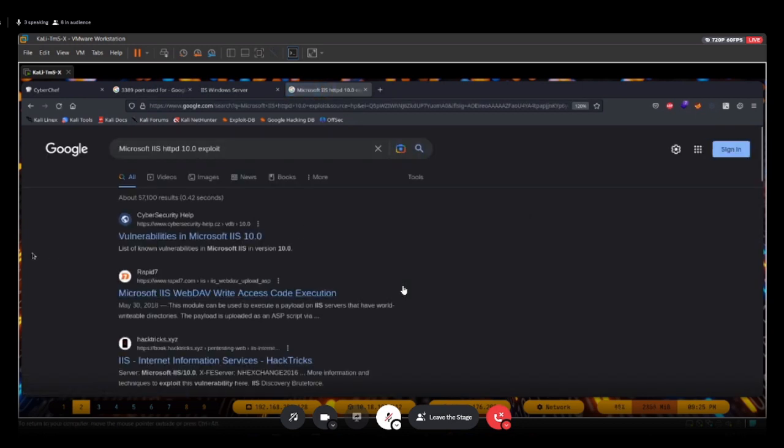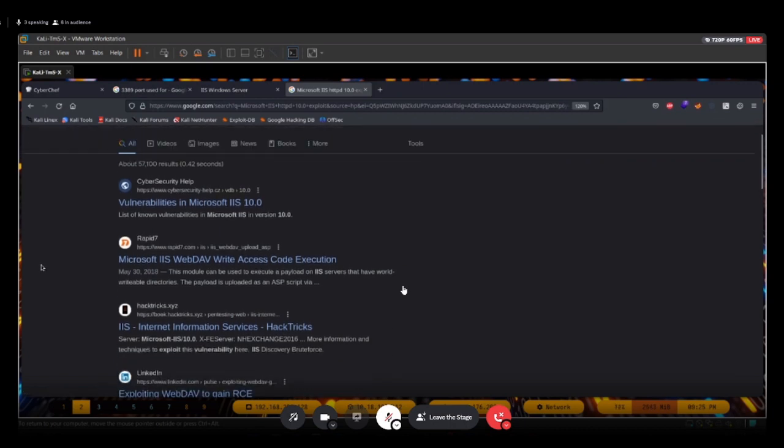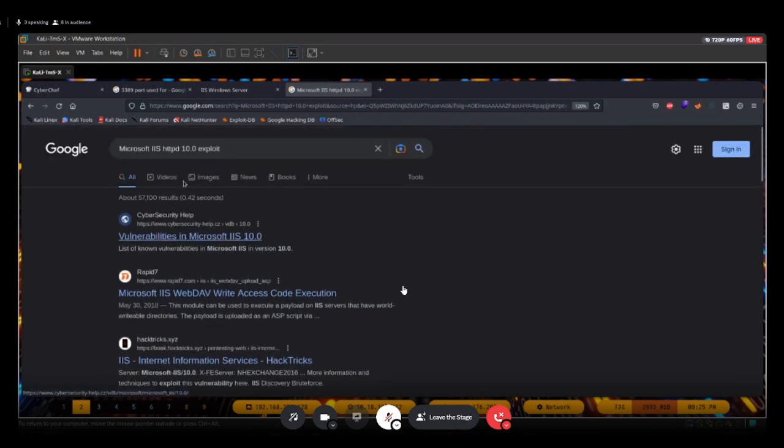And just like that, you're going to see if there's any vulnerability for that specific service or not. See, there are vulnerabilities in 10.0. There is WebDAV, remote access code execution. So to be honest, that's how we figure a lot of stuff out.